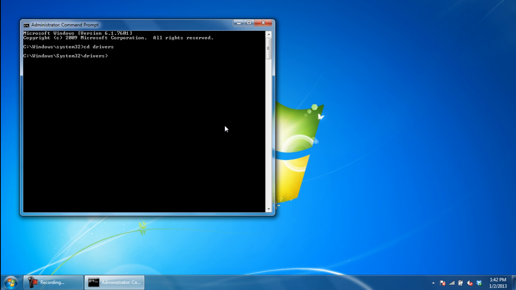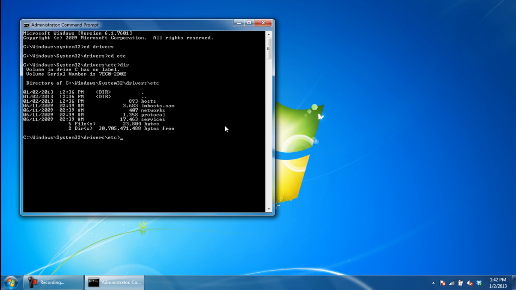With that done, open up the etc directory by using the cd etc command. Once in the directory, you can view the contents of the directory by using the dir command. Over here, you can see that the host file is present in this directory.